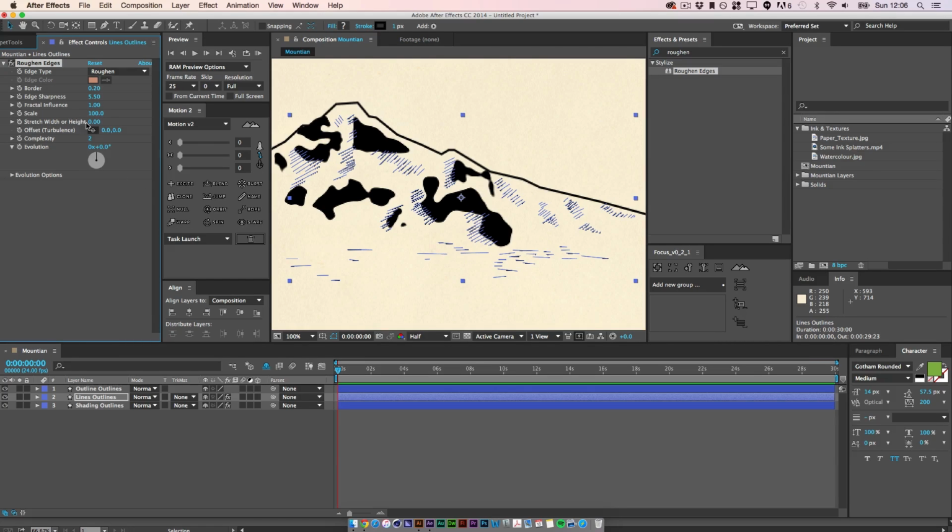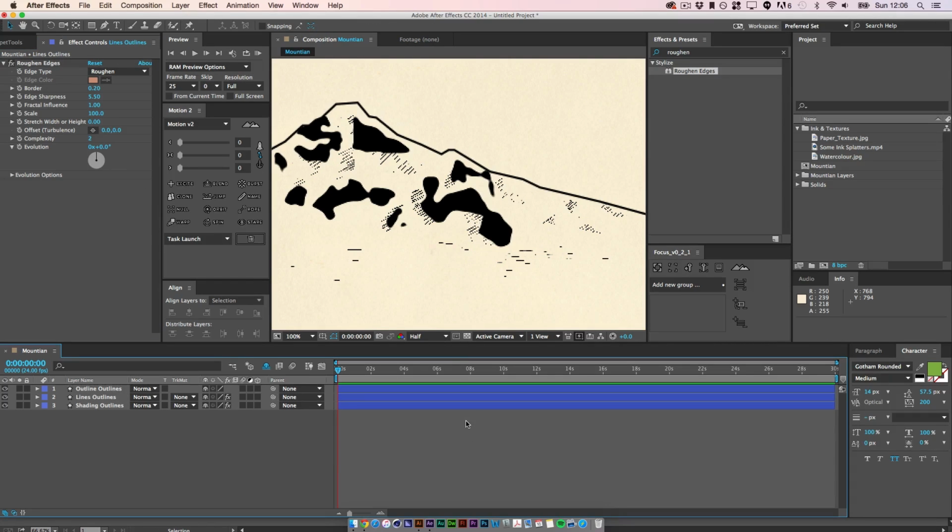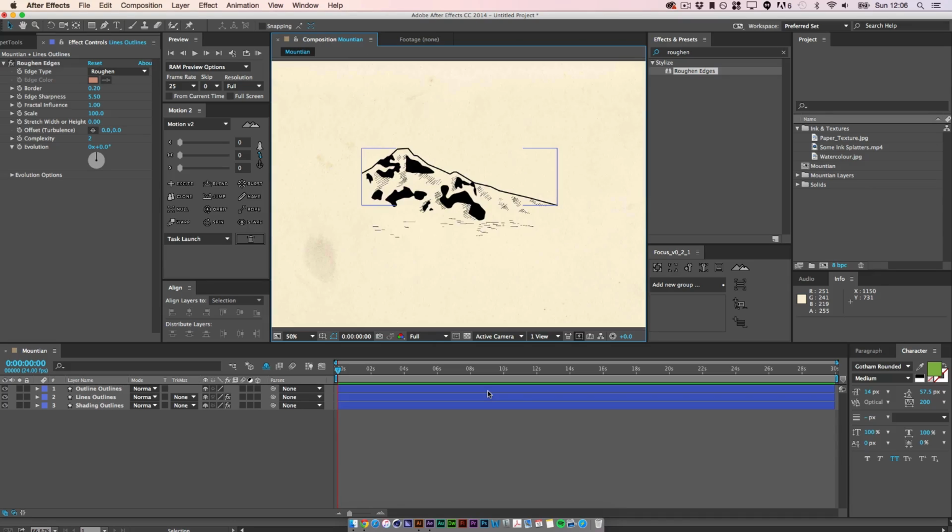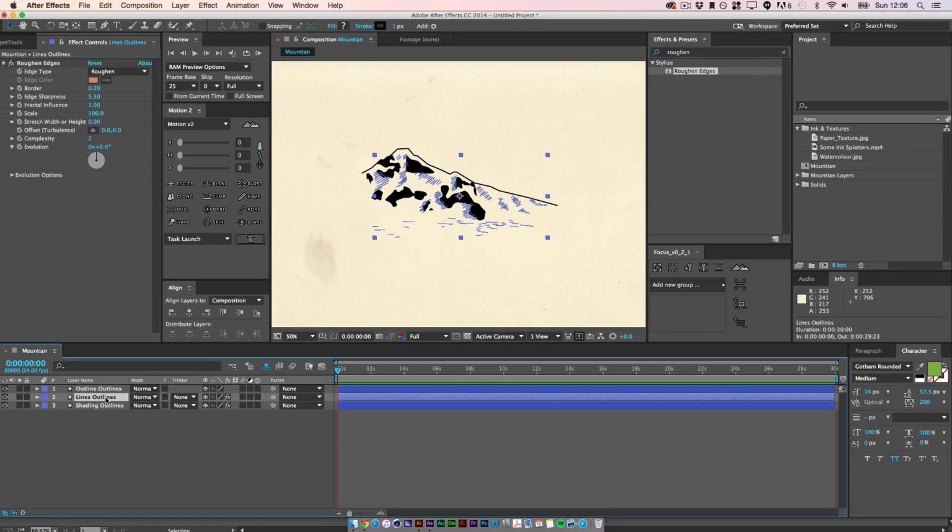And how is that looking? I'm on half resolution, so it's hard to see. It's looking pretty cool. So we've instantly got more of a sketchy feel. And finally we'll add it to our outline as well.